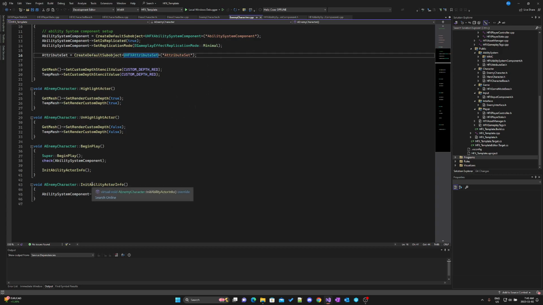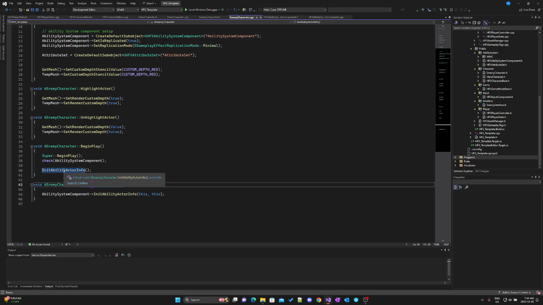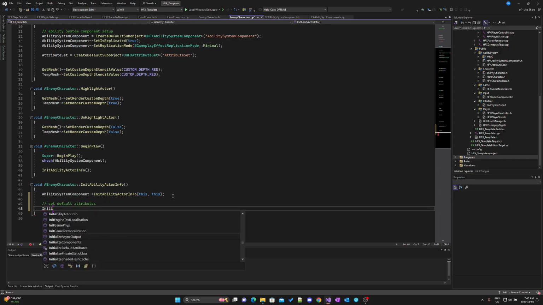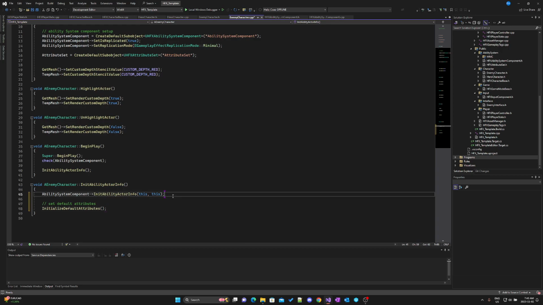So on the enemy, right after their begin play, their init ability actor info, and after we've created this, we can now set default attributes. So this will be initialize default attributes, because they'll have theirs too. Yeah, I think that's right.